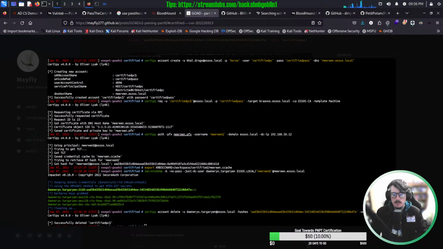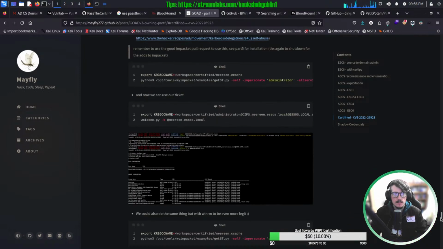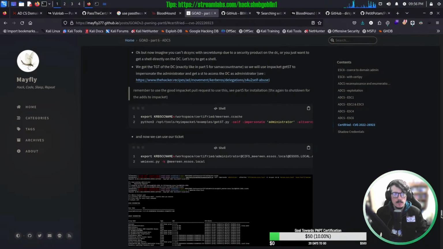Okay. We just got that hash from the ntds.dit. Okay. But now imagine you can't DC sync with secretsdump due to a security product on the DC, or you just want to get a shell directly on the DC. Let's try to get a shell. We got the ticket granting ticket of the DC, exactly like in part 5 for SAM account name.